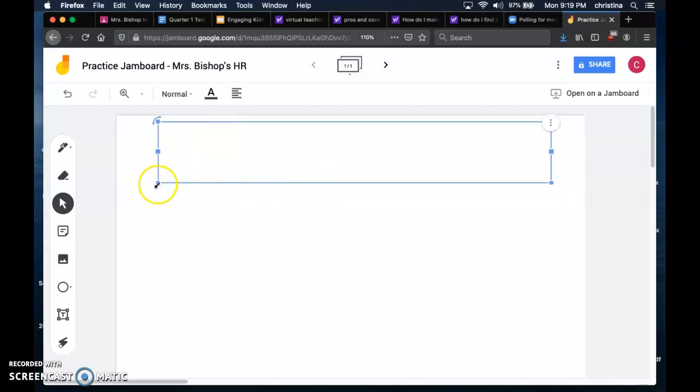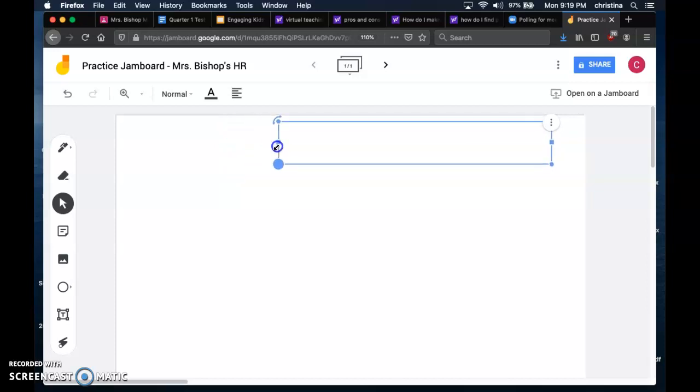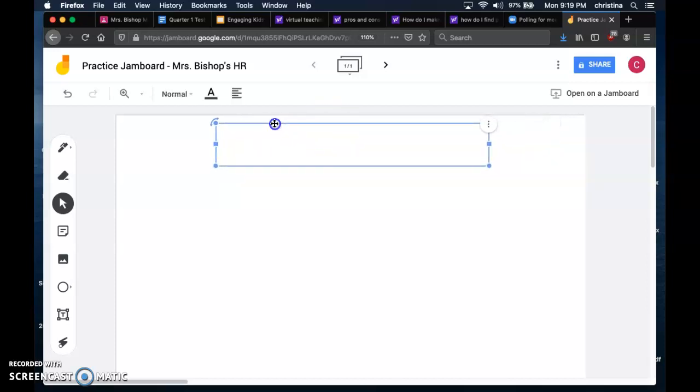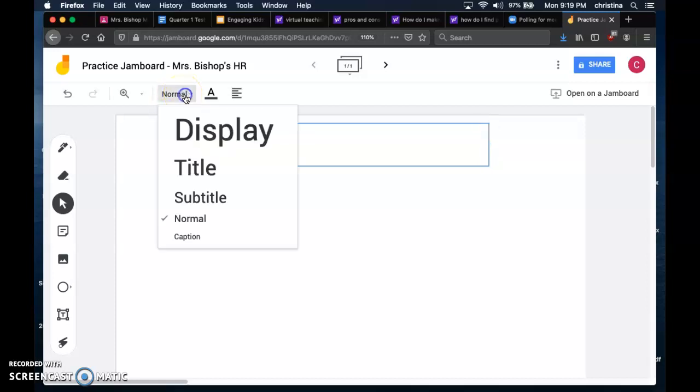Now, to make the font bigger or smaller, it doesn't have a normal font size box that you're used to, like on Word or Google Docs. You actually just select from here where it says normal.